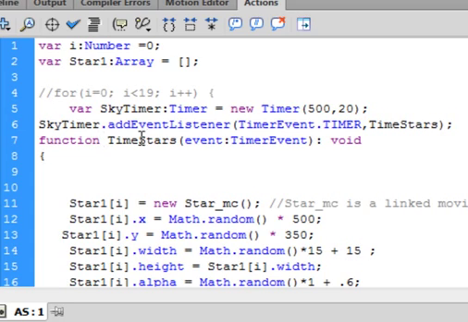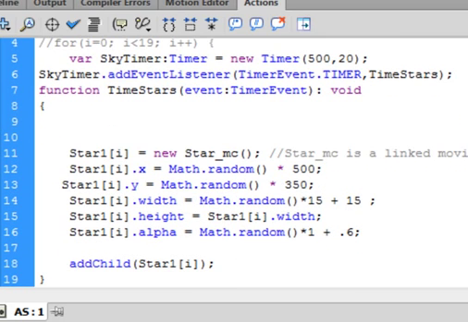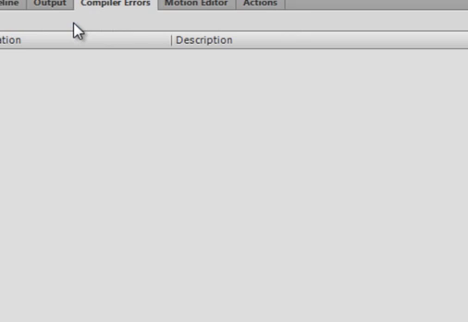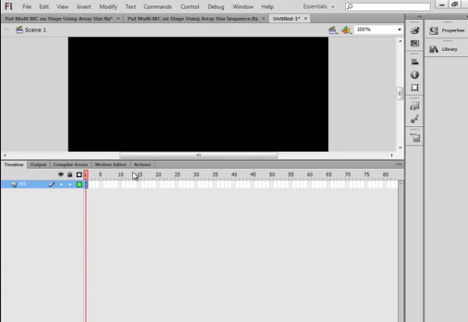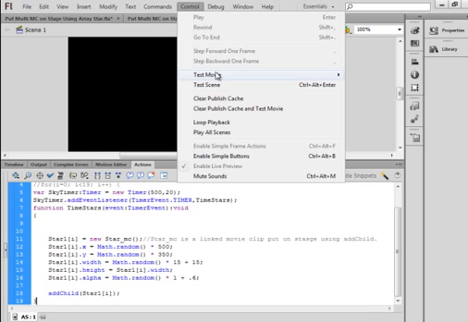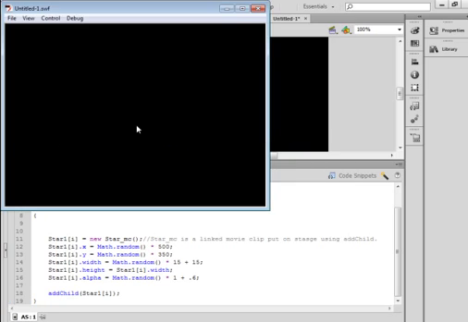function turns purple. Copy this name here, timeStars, paste it in, open bracket, event, small e-v-e-n-t, turns blue, colon, TimerEvent, right here, copy that, paste it in, close bracket, colon, void, v-o-i-d, turns the same color as function. There's the open bracket, and down here is the closed bracket, and I'm just going to do an auto format and check to see if I got any obvious errors there. And now when we test this, they should come on half a second apart.